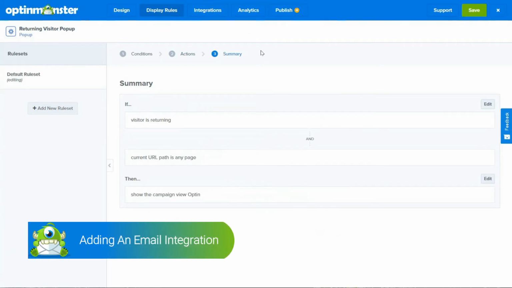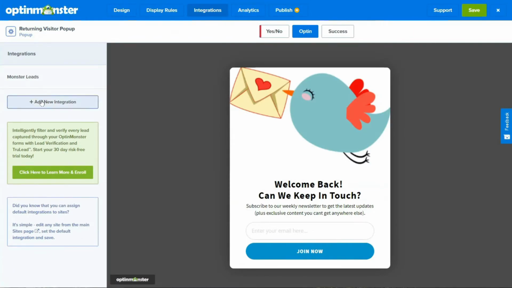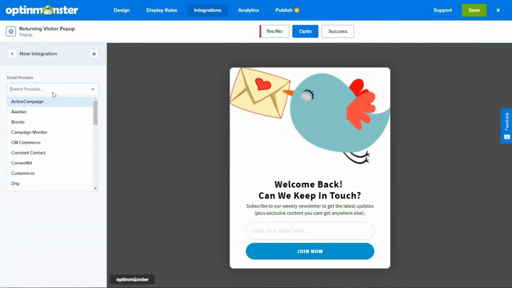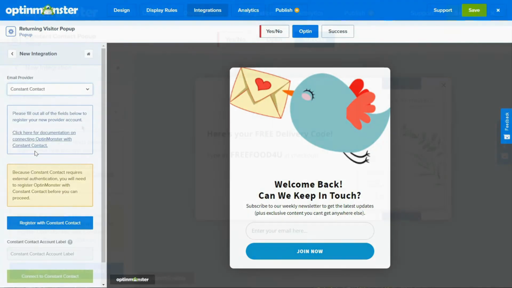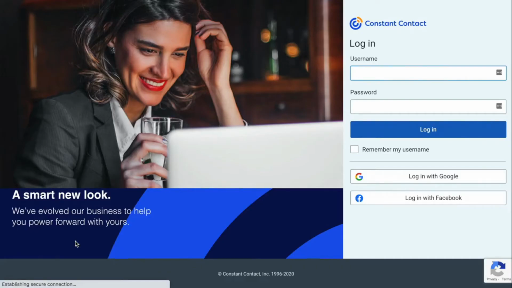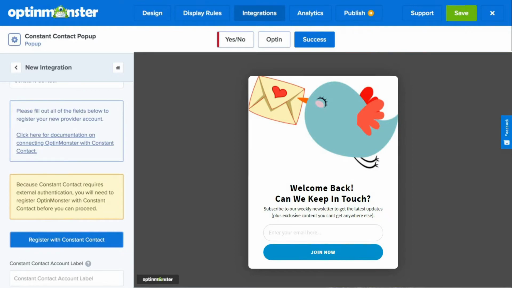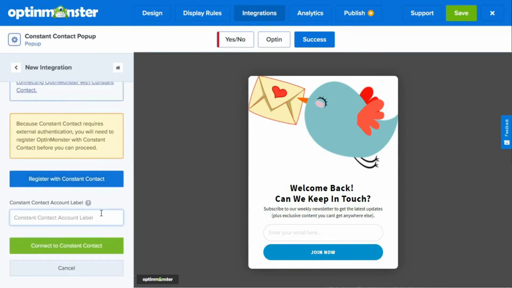Now we'll add our email integration. To do that, we'll just go to Integrations, and then we'll click on Add New Integration and click the Select Provider drop-down menu. So for this tutorial, we're just going to choose Constant Contact from the drop-down. Next, we'll need to click the Register with Constant Contact button. And this is going to open up a pop-up where we can sign into our Constant Contact account. And that allows Constant Contact to work with OptinMonster. Now, once we're done, we'll just click the Allow button. And then add an account label and click the Connect to Constant Contact button.